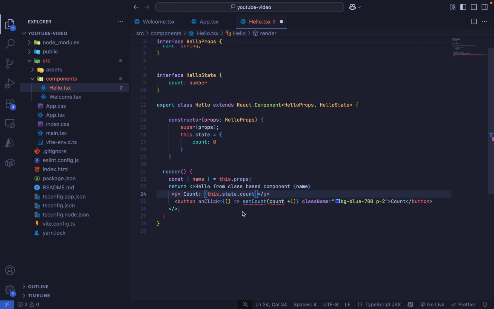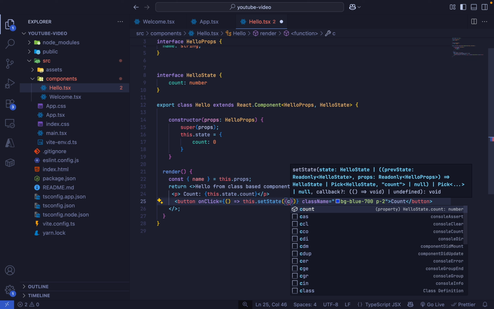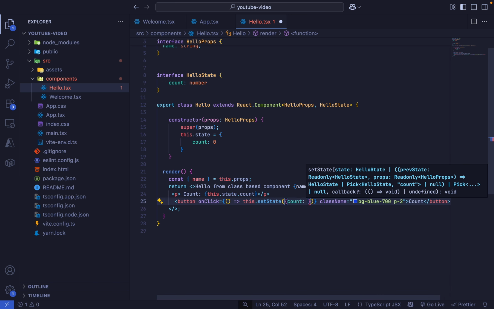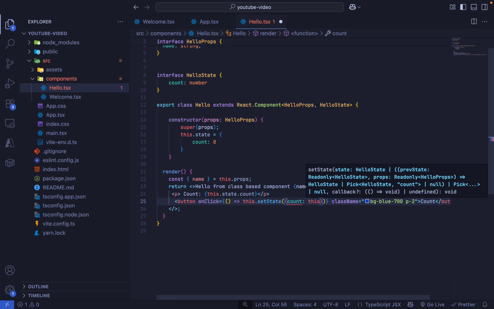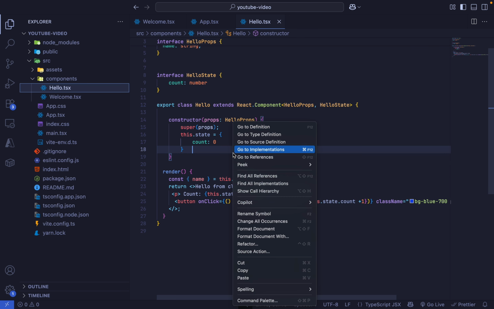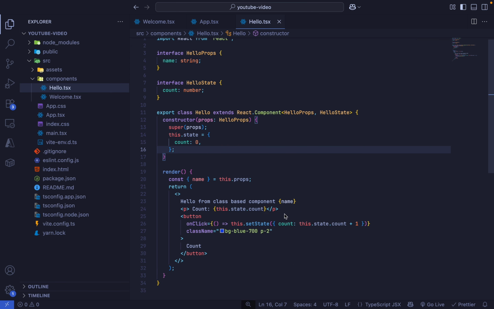Now how can I update that value? Again, there is a special method in this class. If you call this.setState, that is the special method, and on this method you can set the property that you want to update. So here I'm trying to update the count, and I can take the previous value. How can I do that? this.state.count, and then I am going to increase the value by 1. Let me format this one.